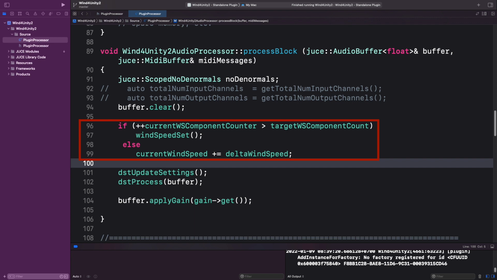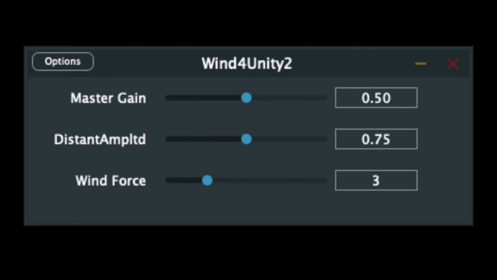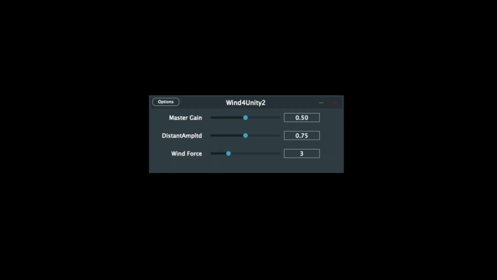And that's it. We can build now. So if we build this project as a standalone, you should see this. Now if you run this, what you'll hear is a very gentle change of wind speed. You'll hear the filters open and close and the resonance change. If you change the wind force, obviously, it sounds more windy.